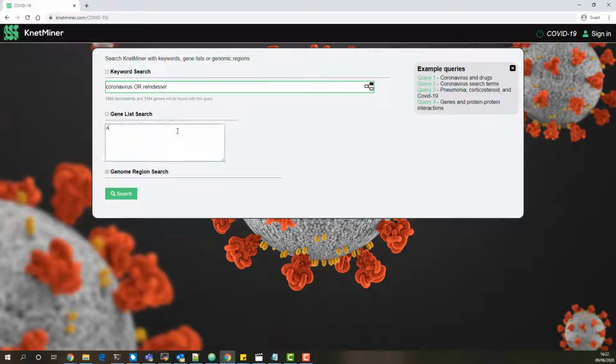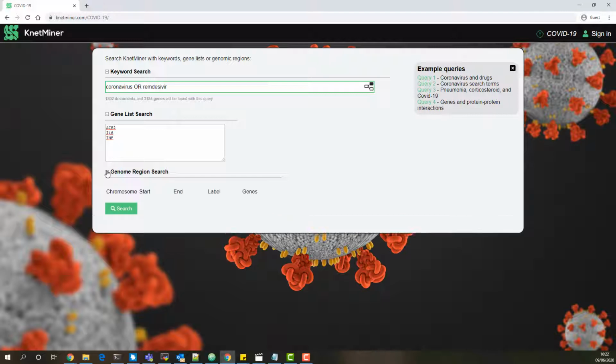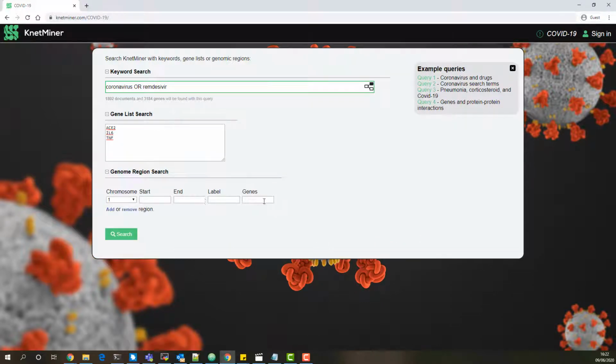And I can also add genes to my gene list and delimit them by a new line, as I'm doing here with ACE2 and a few different immune-related genes. It's important to note that we are limited to 100 genes, and we can also search by entering the start and stop position and the gene name, in addition to labeling it for a view on the chromosome map.